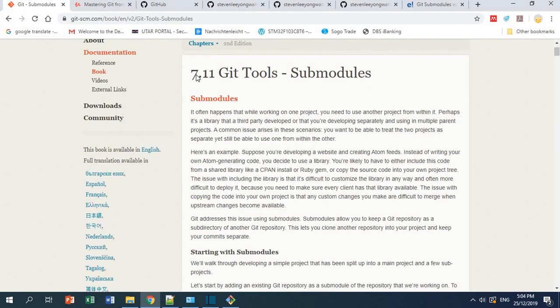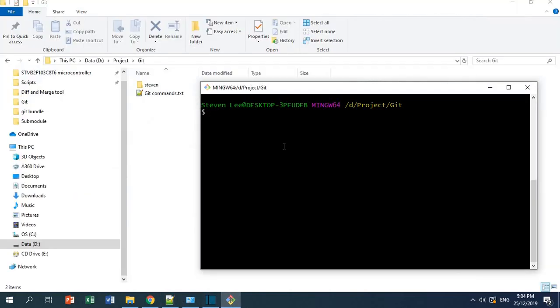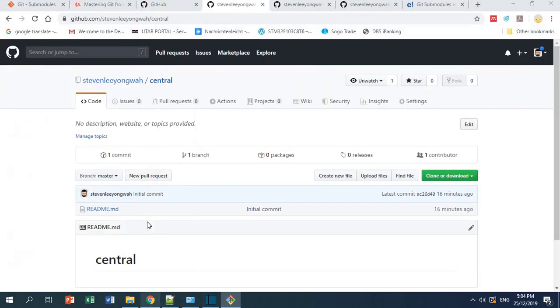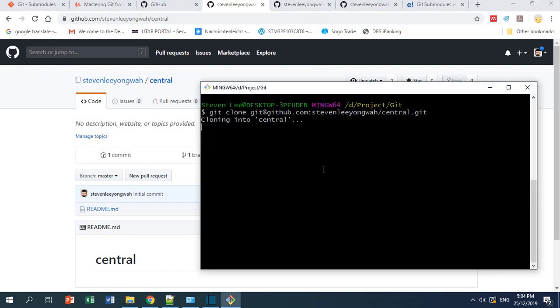Right now I'm going to proceed with an example to show how Git submodule works. I have created a central repository here, and then a library one, lib1 in short form, remote repository, and a lib2 remote repository. Now I'm going to go to Git Bash and do a git clone of the central repository. It will clone the central repository.